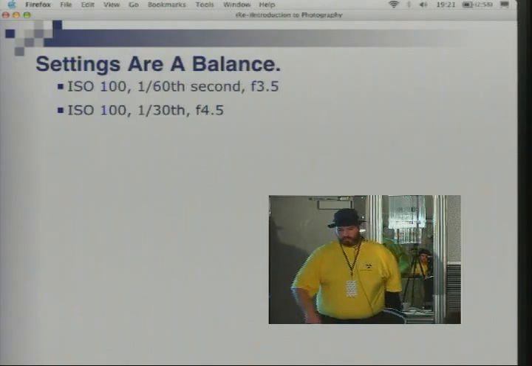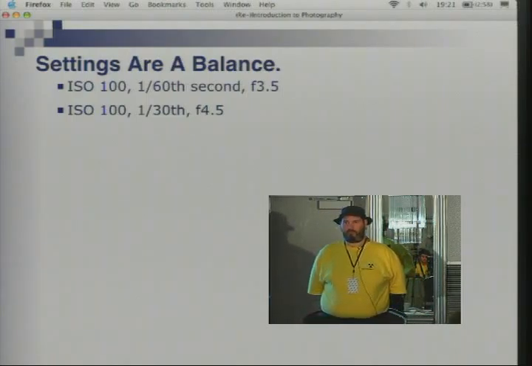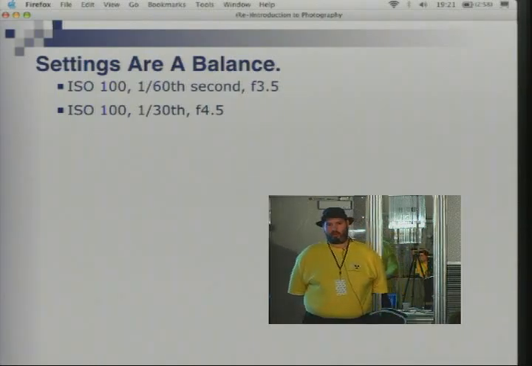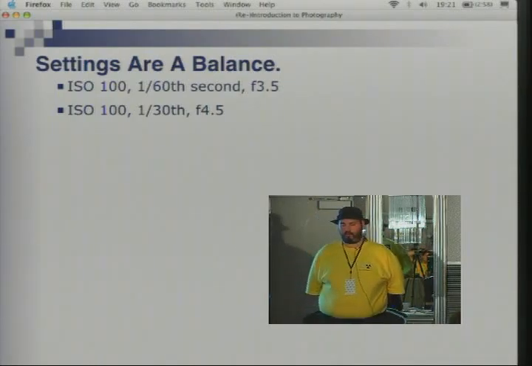So yes, f3.5 and f4.5 are in fact a doubling. So, okay, I have to look at this again because I don't recall how I built this slide. Yes, f3.5 is actually double the light getting through to the image sensor as f4.5. That's where they are. Works. I don't ask.